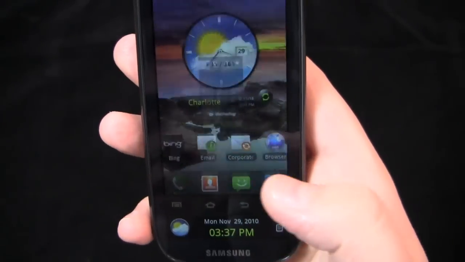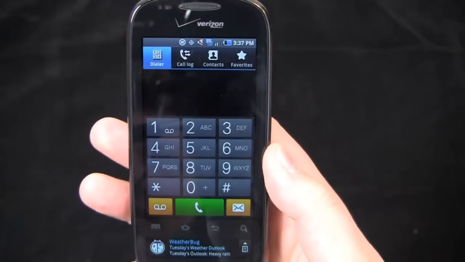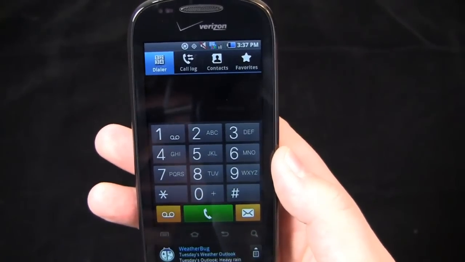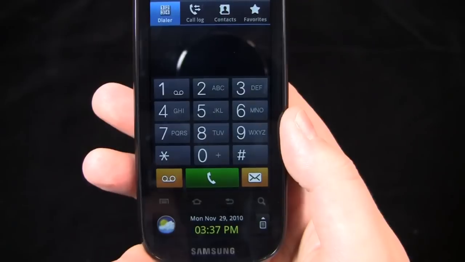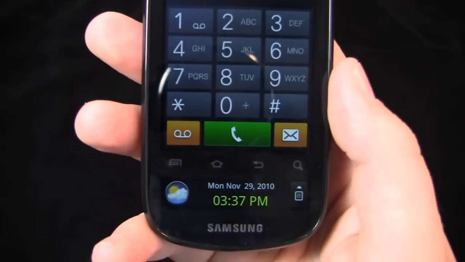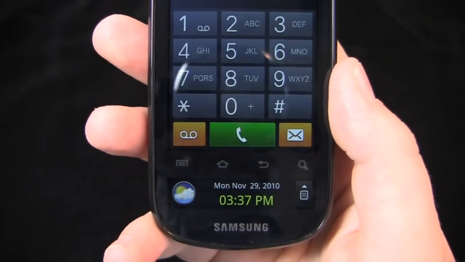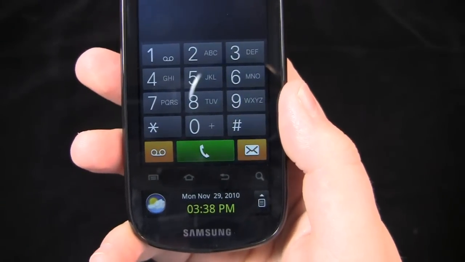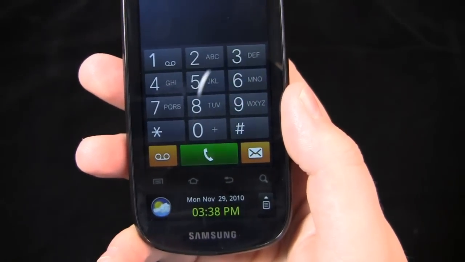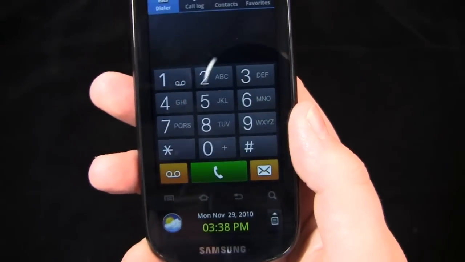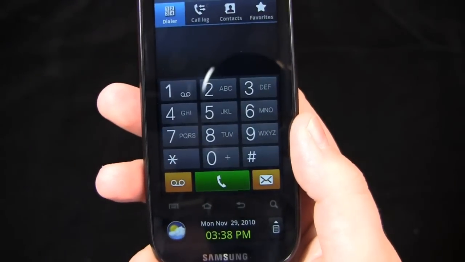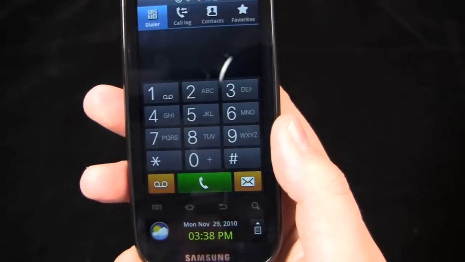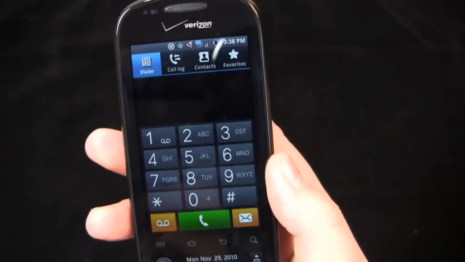So let's take a look at the phone app, and you can see right away it's very clean, but there are some differences. There are 4 tabs at the top: dialer, call log, contacts, and favorites. Very clean looking buttons, and then the bottom 3: on the left, voicemail, in the middle, calls, and on the right, messages. Now those change depending on which Galaxy S device you're working with. For example, the Epic 4G's buttons at the bottom are different than the Continuum's or the Vibrant's or the Captivate's, etc. But you get the idea. 3 buttons on the bottom, and very clean looking.